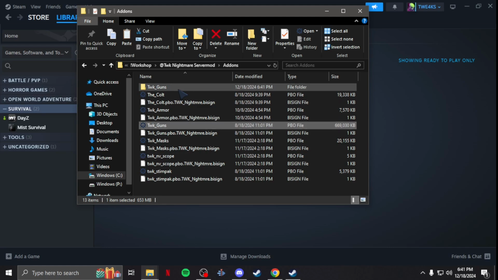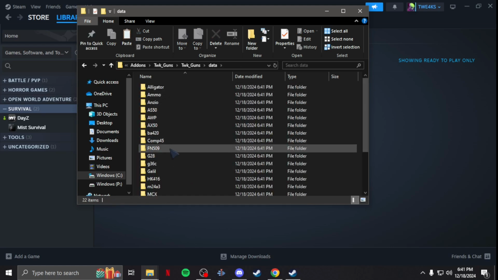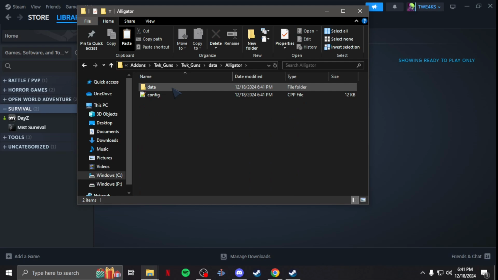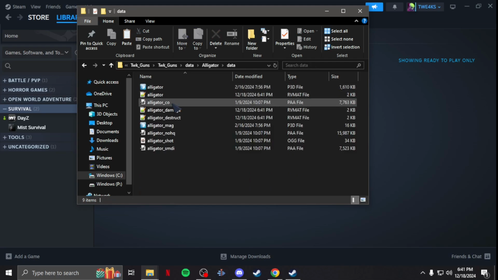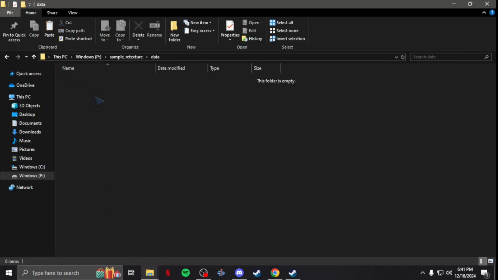Then you'll see there's a folder. Inside there, you start opening it up, and then you look for what you want to retexture. So say I want to retexture, I don't know, the alligator. I'd open the alligator, go in the data, and just grab the CO, the base color. I would copy it, bring it back to my P drive, and put it in the data.